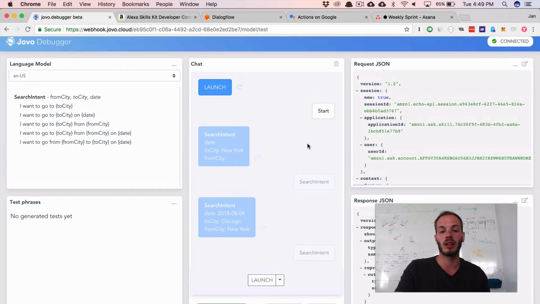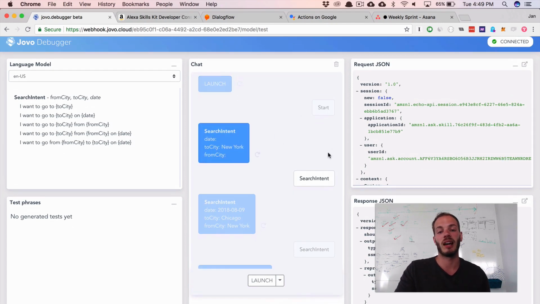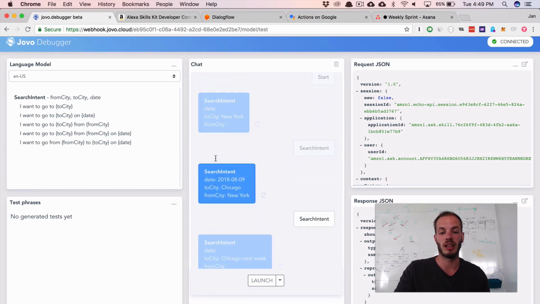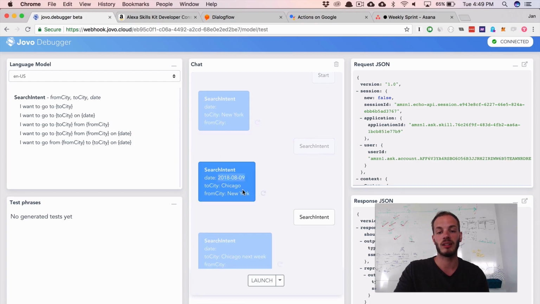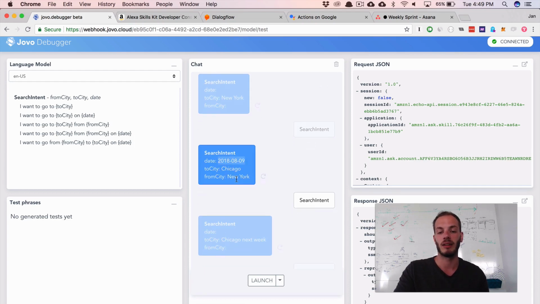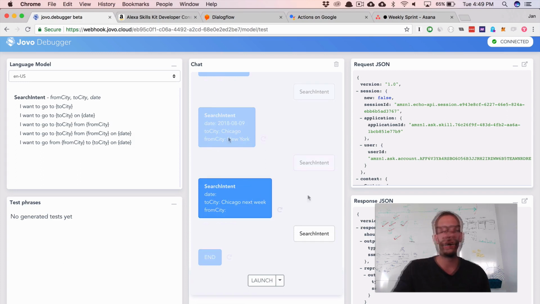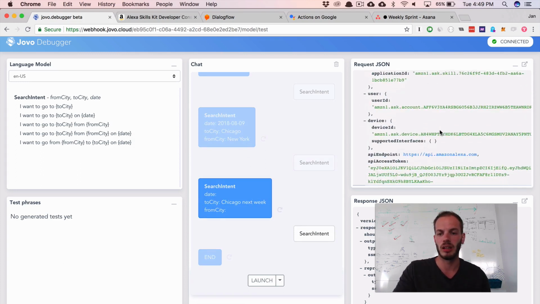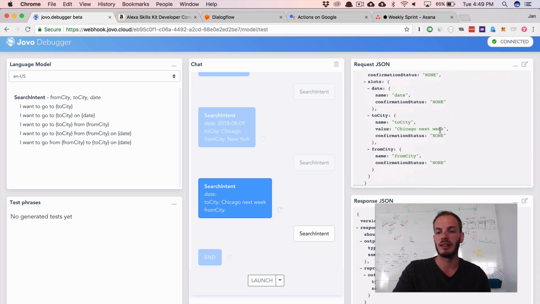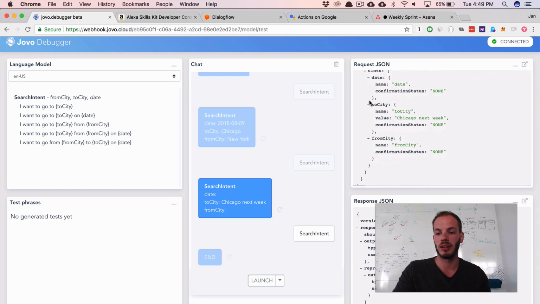And so when I was talking to the device, you can see that I have the search intent here. I have what it recognized. I have the date. I have the city and the from city, and so on. And if I want to dig deeper, I can then go into the request JSON here, for example, and take a look there. And as you can see here, it is what the incoming request looks like.